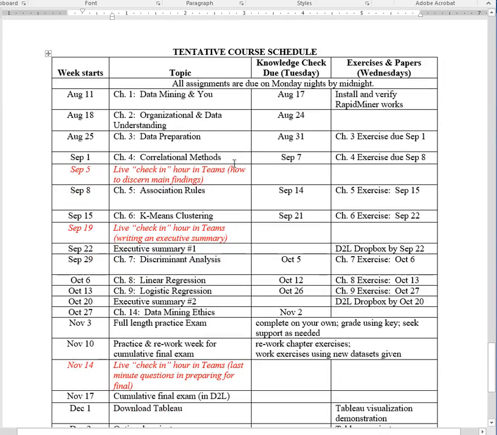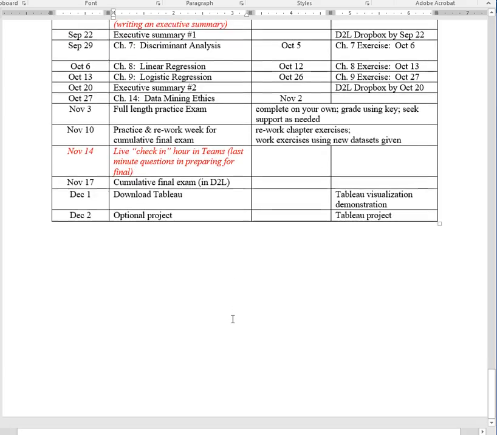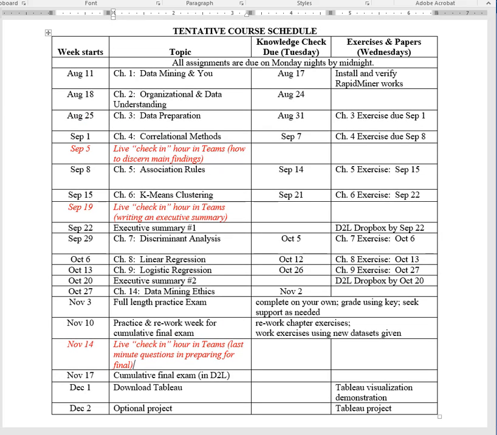You can see in red the 3 check-in hours in Teams that I would really like for you to attend because they're critical to the course content. The first one is how to interpret findings. The second one is about how to write an executive summary. And the third one is preparing for the final exam. So please block out those 3 Sunday nights if you can. For the other ones, if you want to meet with me, it doesn't even have to be on a Sunday night. I'm always happy to jump into Teams or to meet with you on campus. But those 3 in particular, I'd like for you to try to set aside so that we can talk about that.